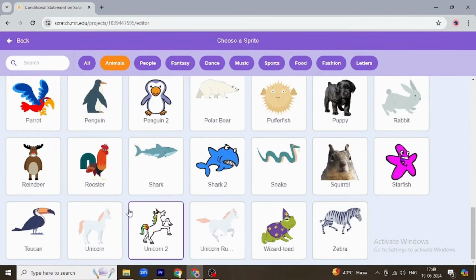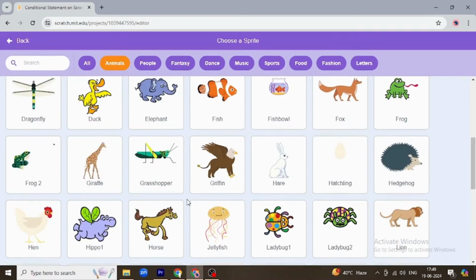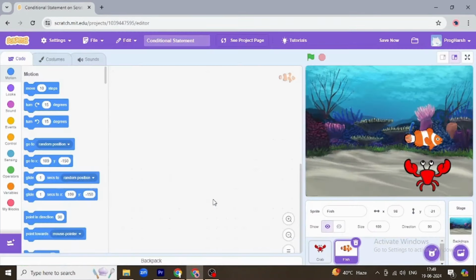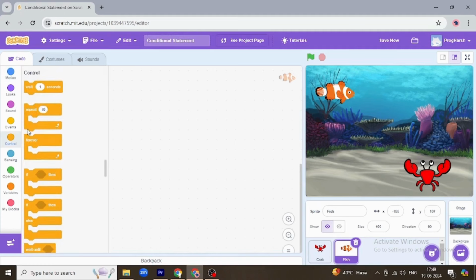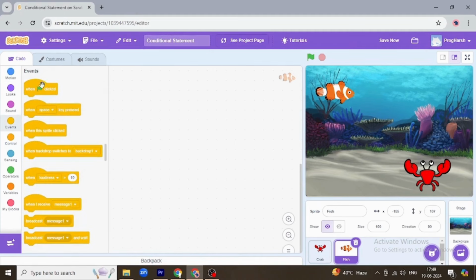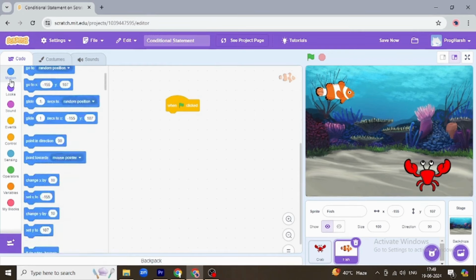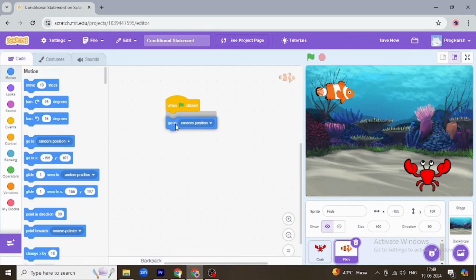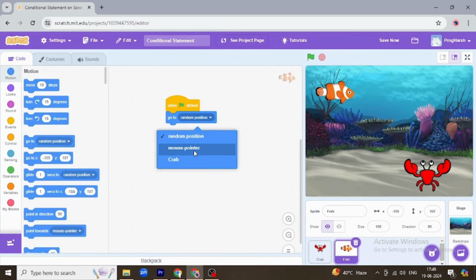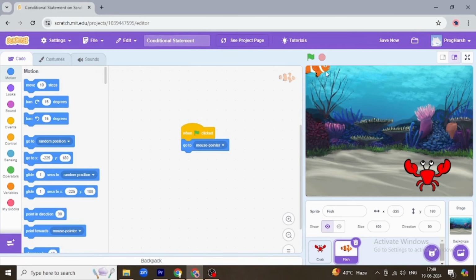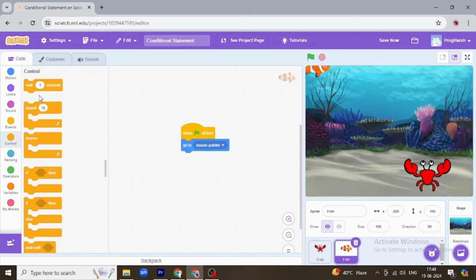Okay, so we have the shark here and this is the fish. This is the fish that I'm going to use, and the kind of program I'm designing here is, whenever this fish touches the crab, it disappears or it dies. So first I should make the fish move according to my wish. Wherever I move the mouse, the fish should move.